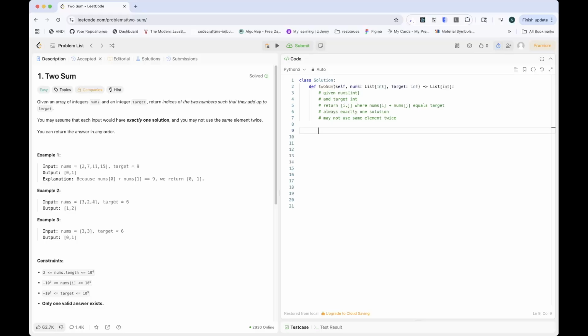So intuitively, we can traverse through each element in an array and compare it with every other element in the array and check if those two sum up to target. Let's code this up.